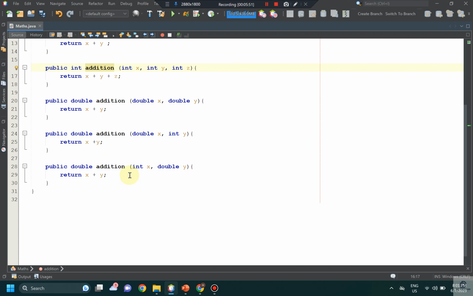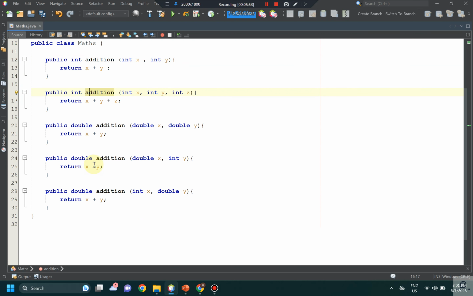All right, so that's all for our video for today. I hope you understand what is meant by method overloading. Perhaps I'm going to repeat again. Method overloading is when you have multiple methods with the same name but different parameter lists. It can be a different data type or a different number of parameters.